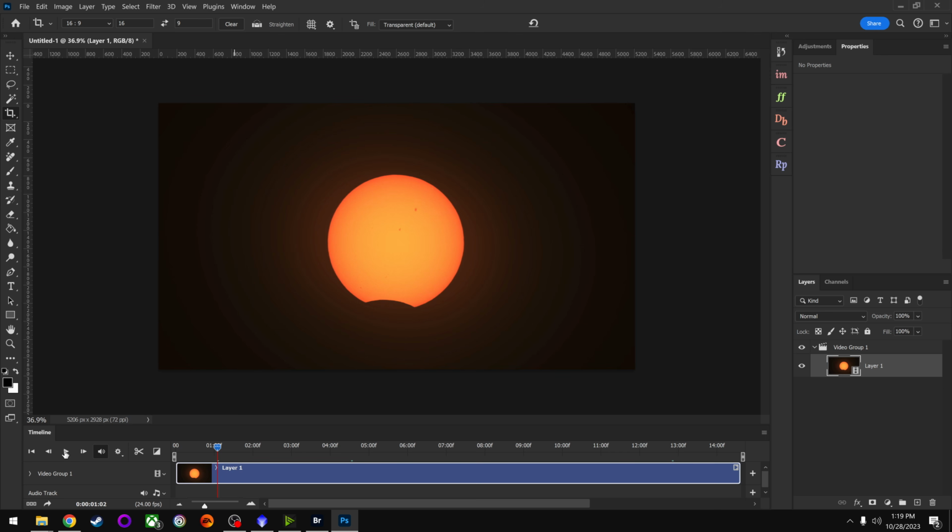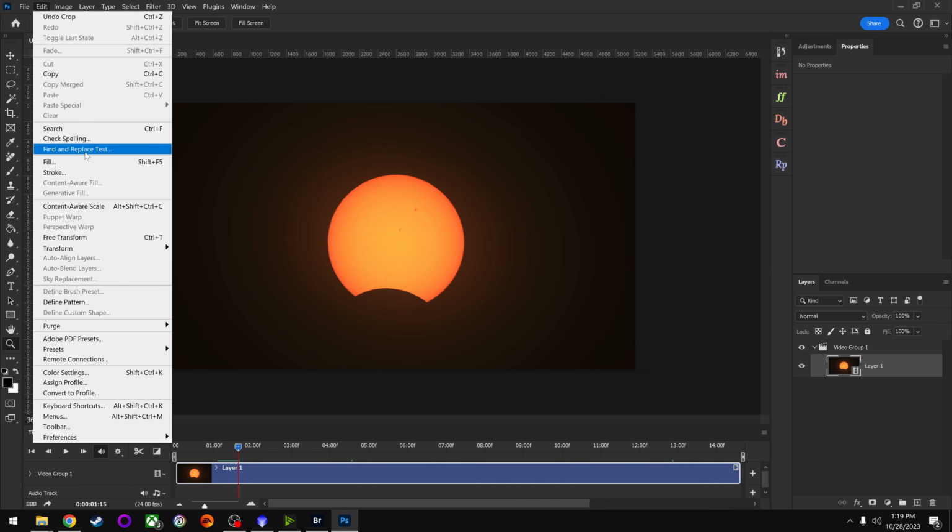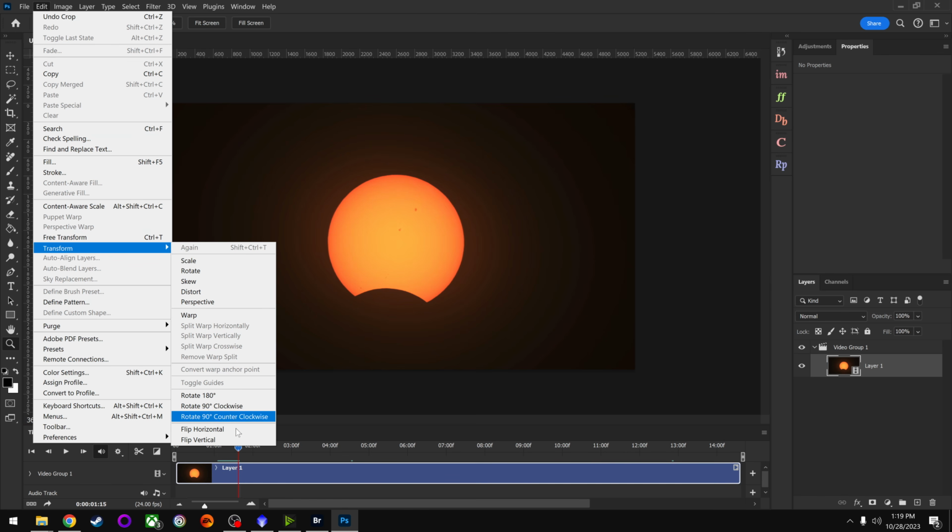But I'm noticing a few problems. If I play this, the sun's actually going the opposite direction. When I was watching this with my own eyes, the sun came down from the top, went through it, and out this way. So we have to make two adjustments before we go any further. We'll go to Edit, Transform, and we need to flip this vertically.